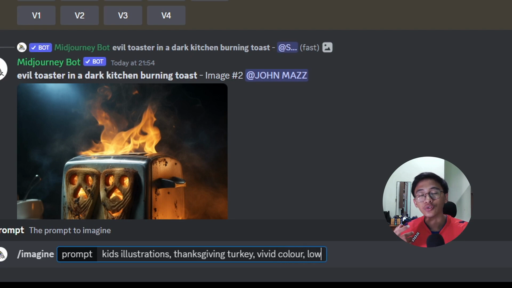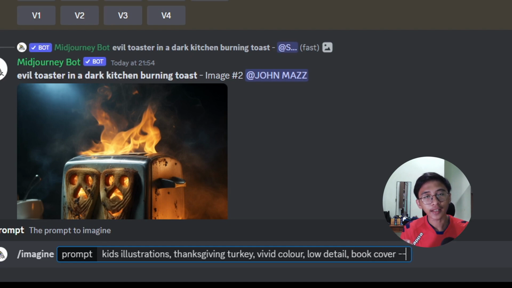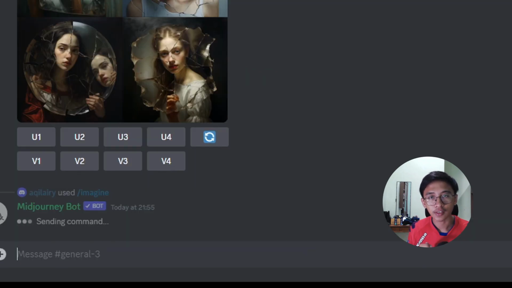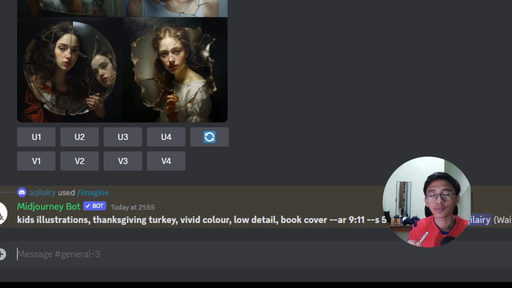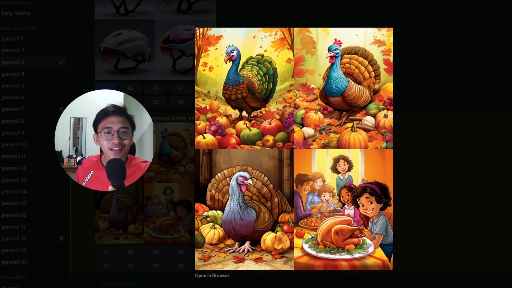You guys can also use vibrant color, whichever is best suited for you; it depends. And then I'm going to put a low detail, also book cover. The last part, and last but not least, would be the size. Make sure to put 2 dashes, AR as aspect ratio, and then the most suitable book cover size, I think, would be 9 by 11. So what do you guys think?